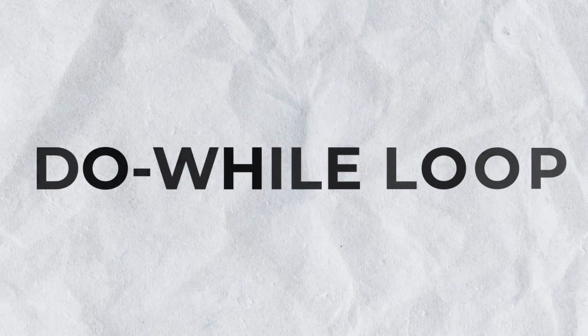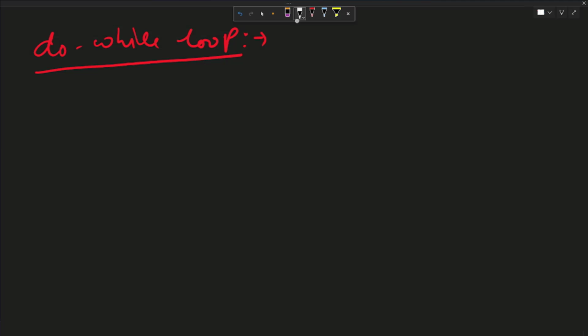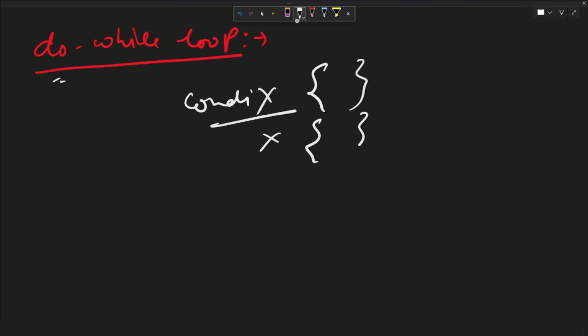The do while loop is very similar to the while loop, but there is a subtle difference between them. In the while loop, if the condition is false, then the code written inside the curly braces of the while loop will not be executed even one time. But in this case, if the condition is false, then the code written inside the curly braces will at least be executed one time, right? So this is the very basic difference between the do while loop and the while loop.